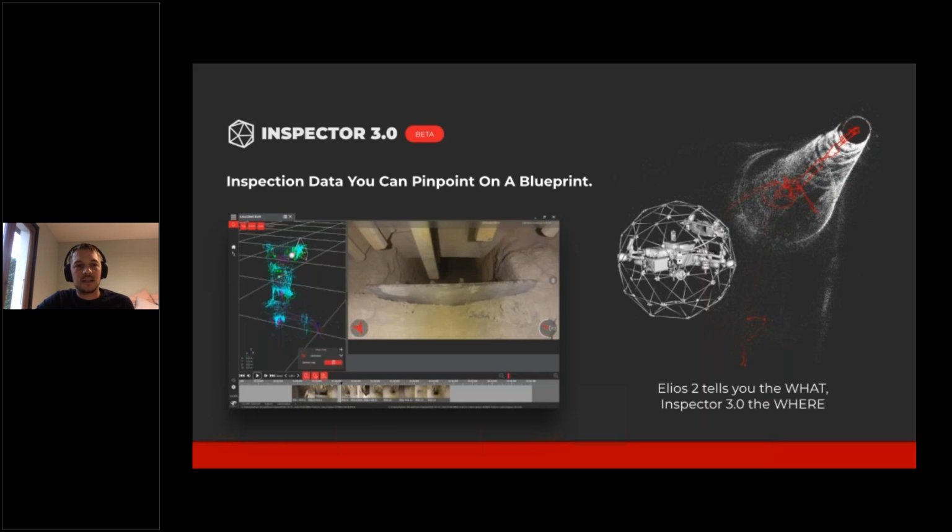We like to say that AliasTwo is a great tool to tell you the what is going on in my asset, what kind of defect am I facing. And Inspector 3.0 now will tell you the where. Where is it located? Where do I have to apply my scaffolding? Where do I have to ripple down to get things fixed?